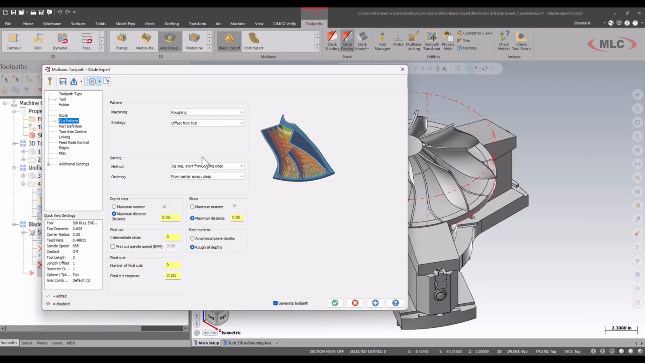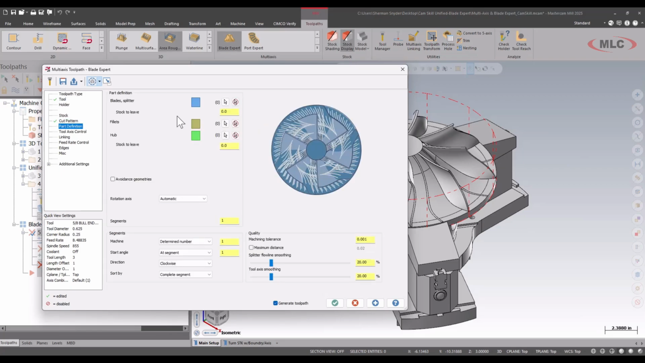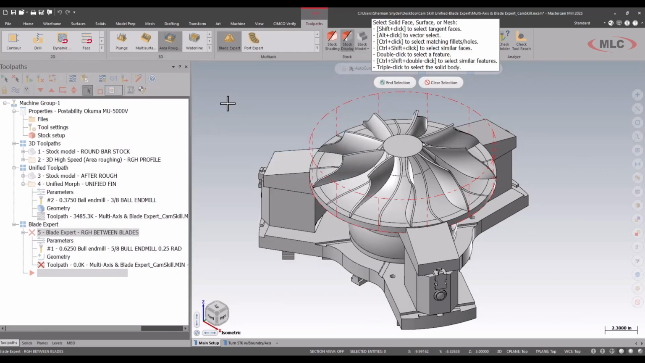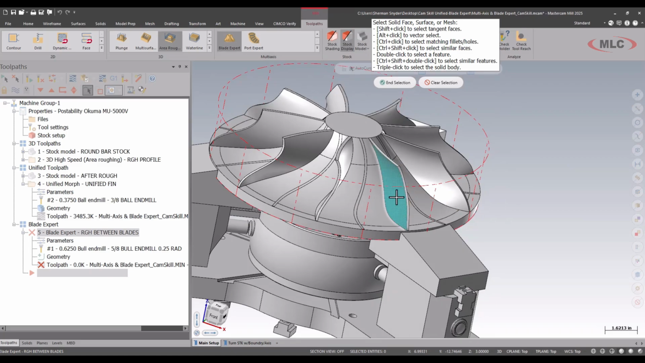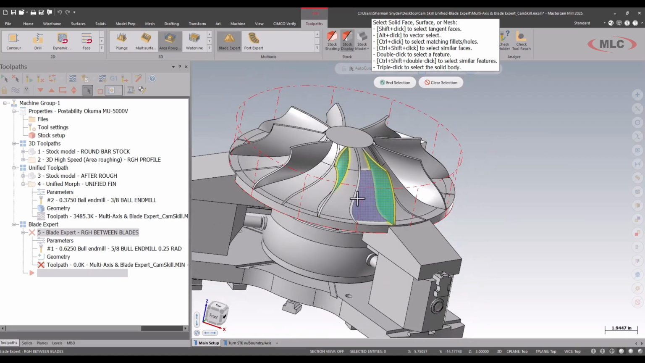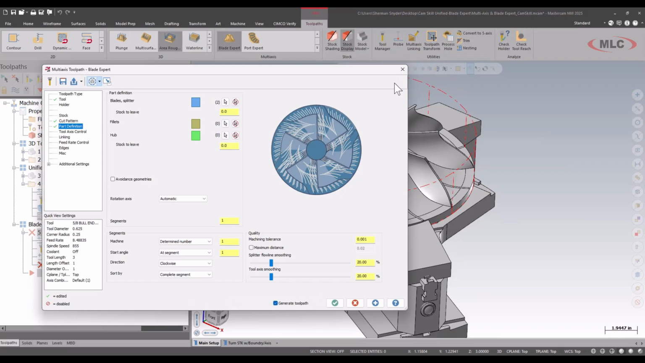And we're going to take a look at some of the other options that we have here. I want to keep this for zigzag. I actually like the order at which we're cutting. So let's look at our part definition. And right now we have to define our blades. So we can see here we have color options as well. Let's select the inner portion of the blades that we're going to machine. So I'll start here, select the left side, and we can end our selection.